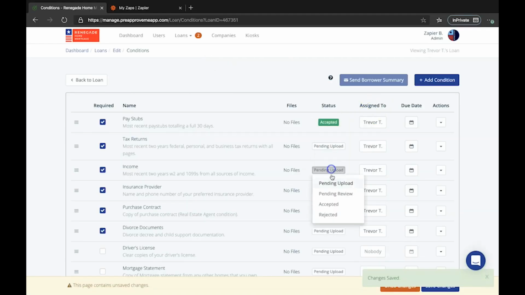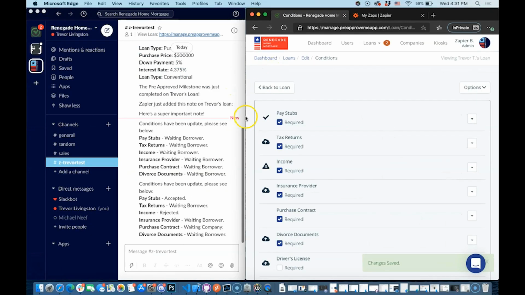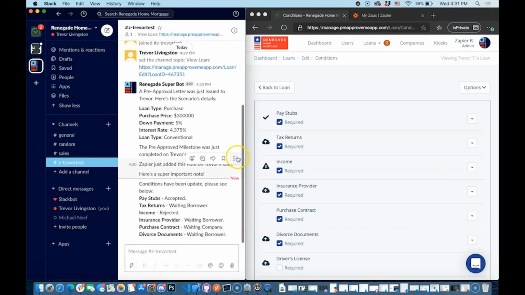So I'm just going to accept one, reject one, hit save, and then there's two here because I marked these ones as required. I forgot about that, so just ignore this.